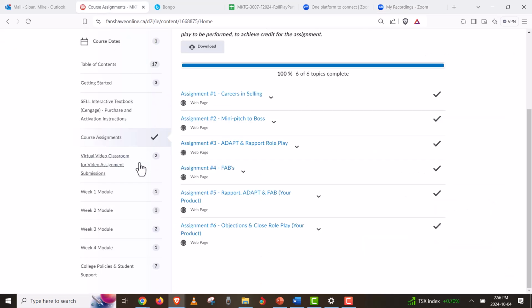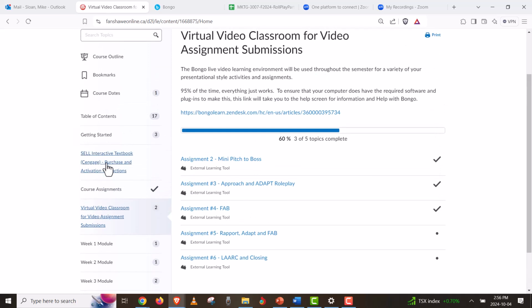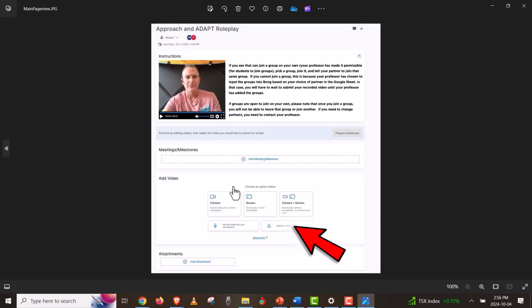Go here, go to virtual classroom for video assignments, click on the assignment that you're submitting. And again, then you'll get a screen that looks just like this. And from that screen, you just click the button and you upload a video. You're not recording anything in Bongo after week 2, okay? You're just using Bongo because it's a great tool for this type of thing to keep you in groups and for one person in each group to submit the video.